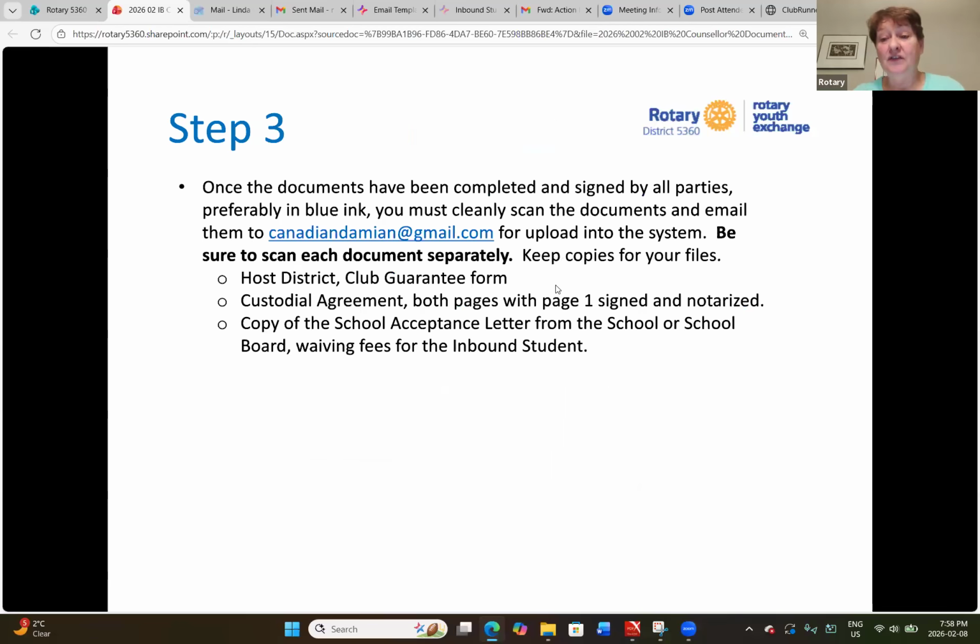Okay, so once you've got all that done, really we're looking for these three documents. You've taken the host district club guarantee form, and you've had your YEO, your inbound, or your president sign for Anne Marie, and you've taken it to the school and got their signatures. Done. Custodial agreement, you've signed both of the page ones and had them notarized, and you're going to scan back pages 1 and 2 to us. Done. And the school acceptance letter, once you get that, you're going to scan that back to us. You're done. So that's it. It's really those three documents that we're looking for.